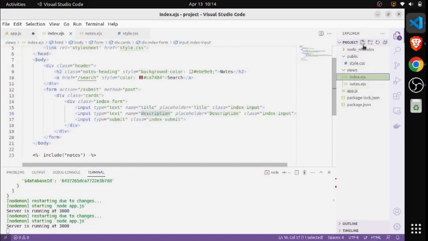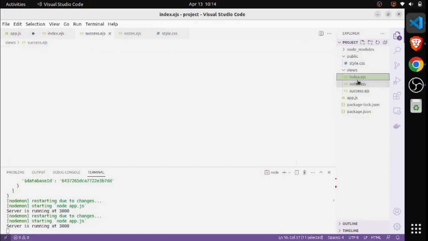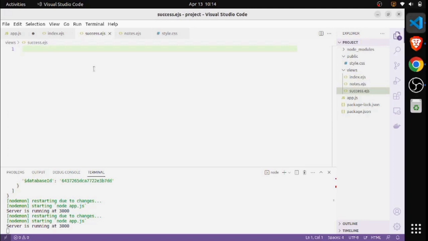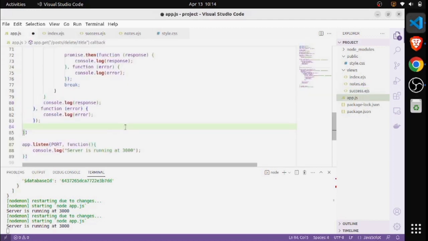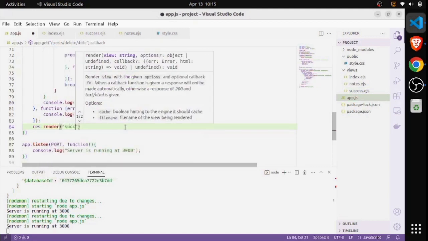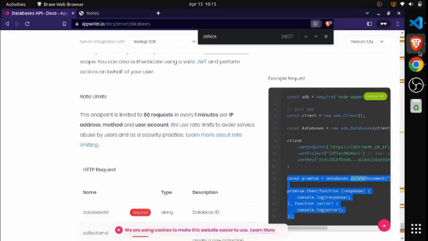So we will create a template in our views like success.ejs, and here we will just send an h1 tag of success. Basically an h1 tag with success. By doing this, after deletion we will receive a message of success. We will render this by this.render success. Okay, I think our code is pretty much completed.